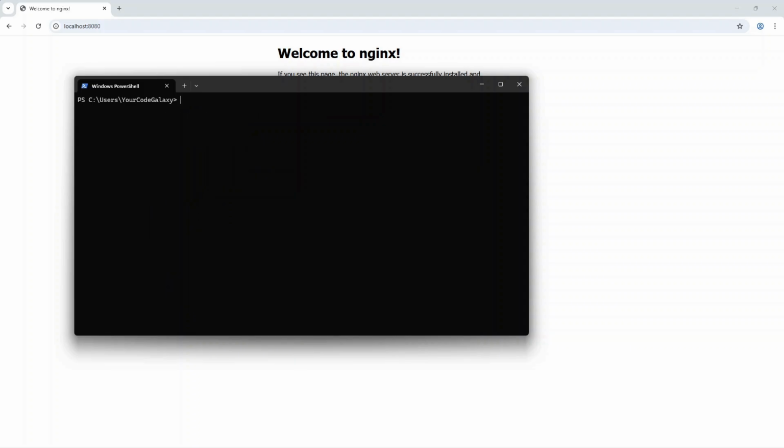So let me show you the other way. What is the opposite of detached mode? So the opposite of detached mode is interactive mode. Let's see. But before that, I will first have to stop our container. The command for deleting your container is docker rm and then name of the container, that is web.